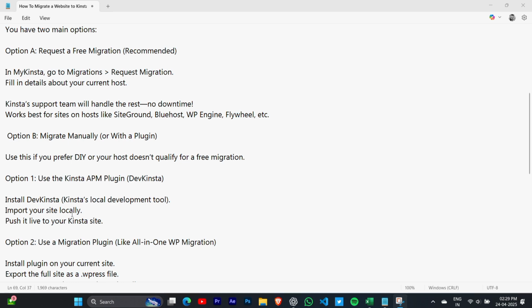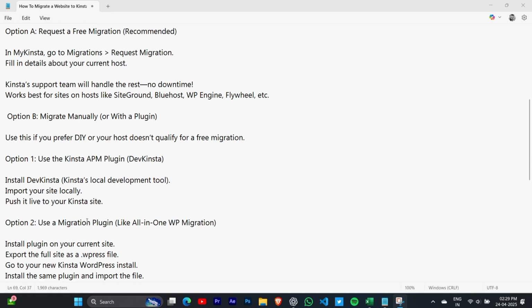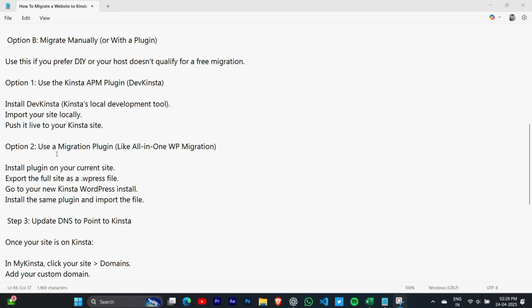Import your site locally, push it live to your Kinsta site, and then use a migration plugin like All-in-One WP Migration. Install the plugin on your current site. Export the full site as a .wpress file. Go to your new Kinsta WordPress install, install the same plugin, and import the file there.